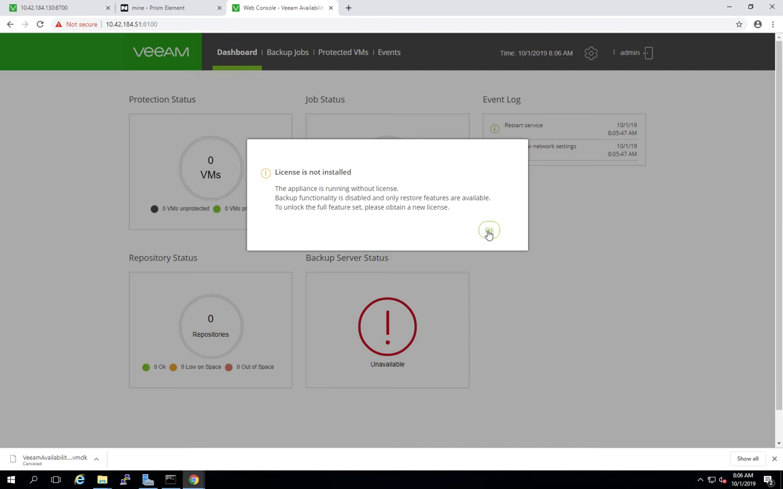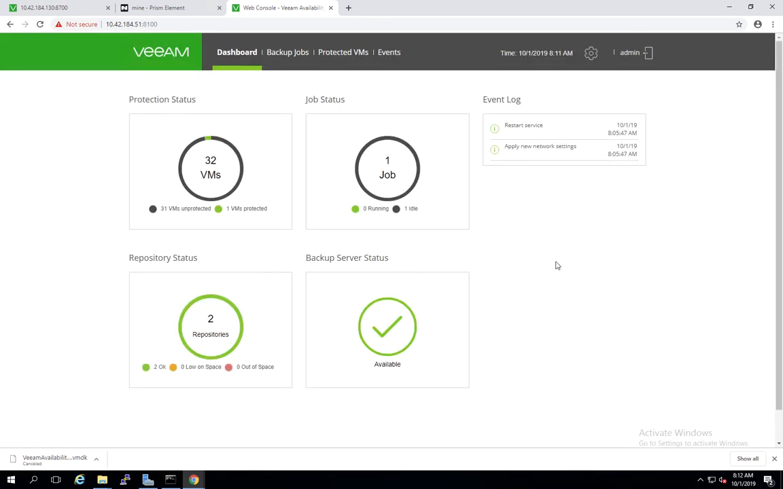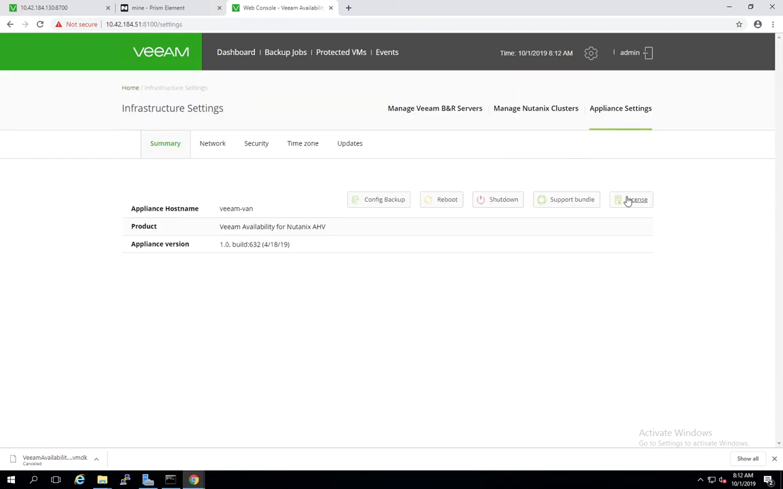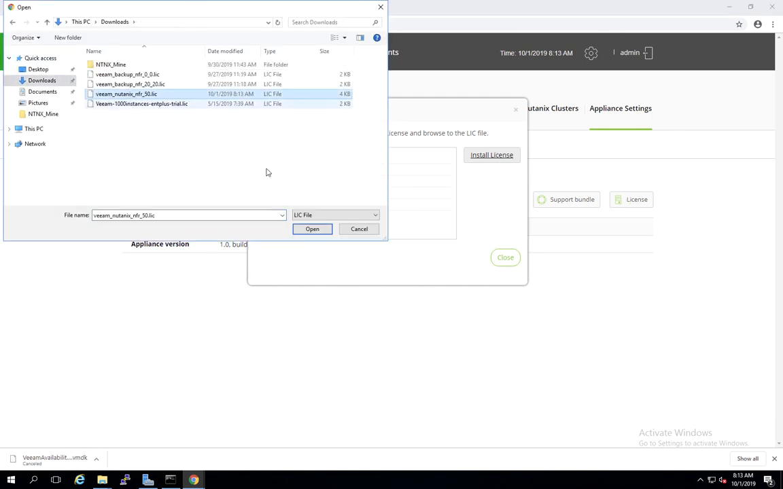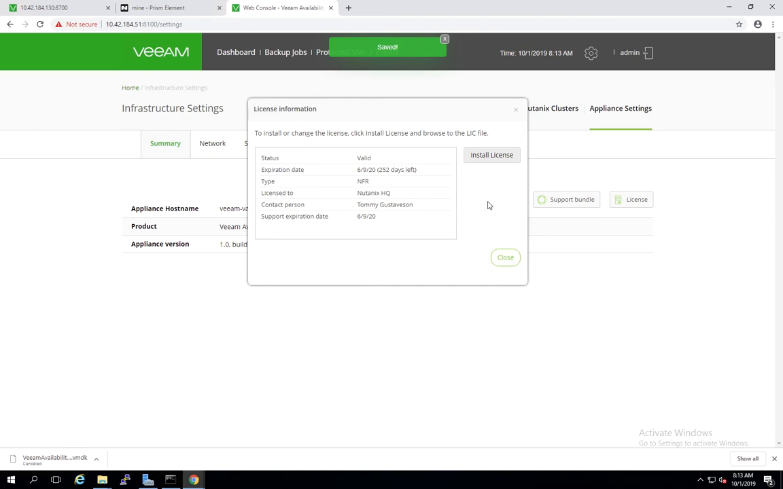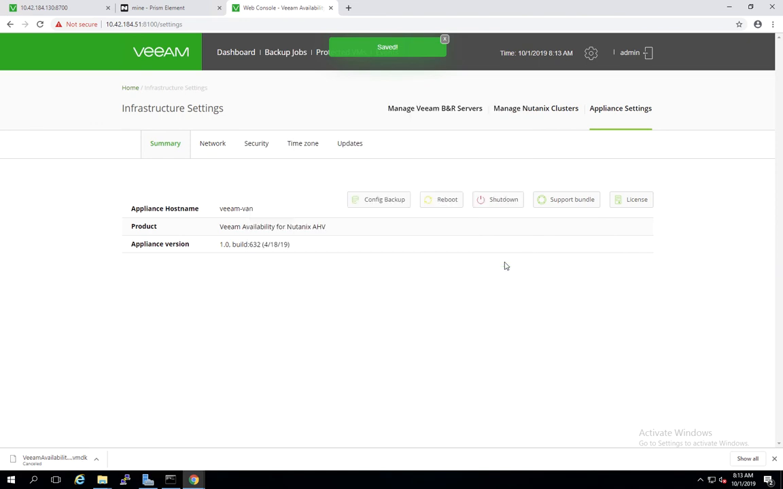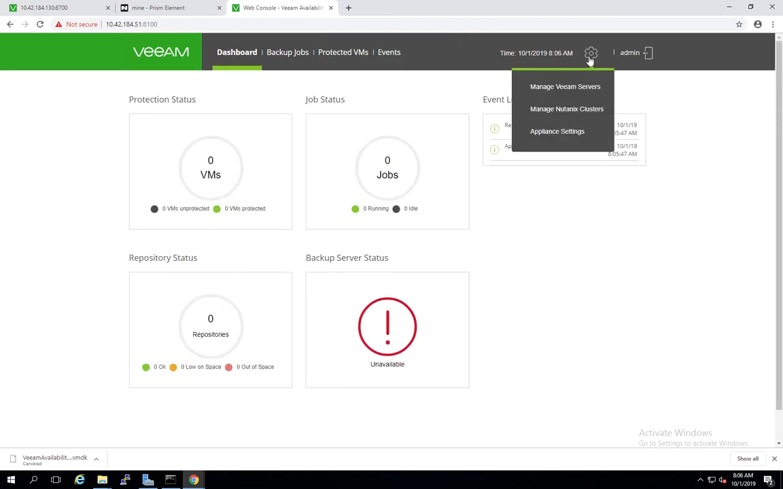And then first things first, we have to install our license. So I'm going to click OK. I'm going to go to the gear icon up here in the top right. Select Appliance Settings, License, Install License. I'm going to upload my file here. Open. And we're all set there from the licensing perspective. Next up, let's add our AHV cluster here.